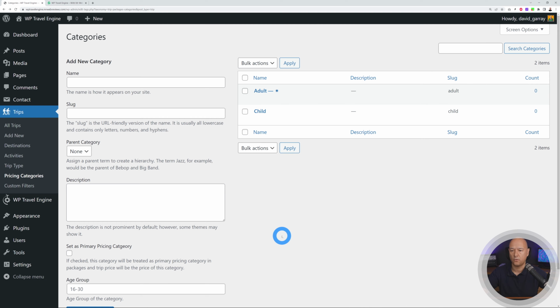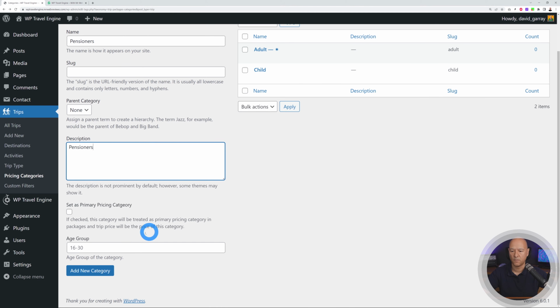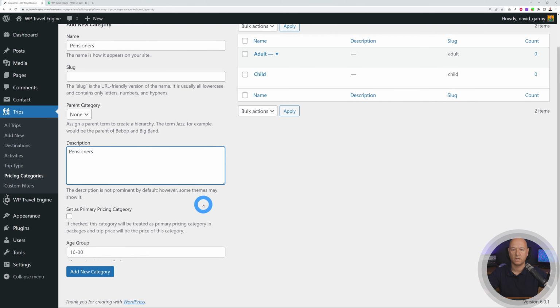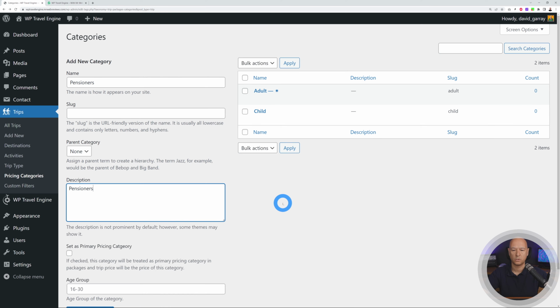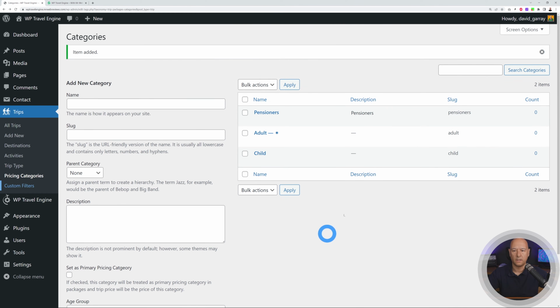Now you can create another one. What could we create? Maybe you have special deals for, let's say, pensioners, okay? So let's do this together. So pensioners, and then with the description here, so maybe it's pensioners again. This is not our main primary category. Your main target audience would most likely be adults. And then we have the age group. So maybe it's over 60s. Okay, so 60 to, let's say, 120 then, if someone gets to live this old. Okay, so let's add the new category. And there you go. As you can see, now we have 3 different pricing categories.